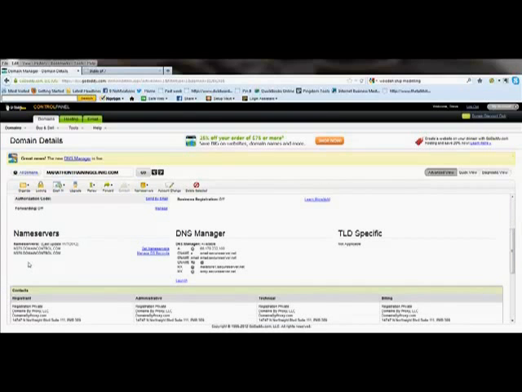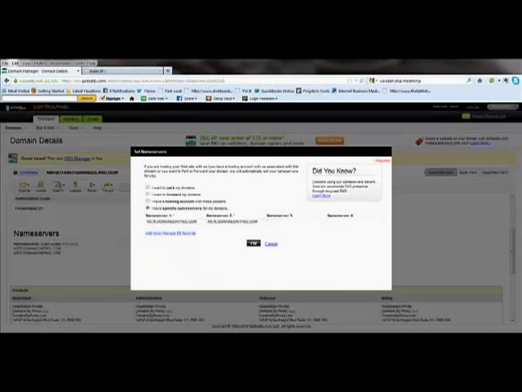Now a name server is just a web address for a particular server that is hosting your website. As you can see, there are two name servers listed in this window. Domaincontrol.com happens to be GoDaddy's name server name, and what we want to do is change that to point to HostGator's name server, in particular the server that they give you in an email. So to do that, I click on the Set Name Servers button, and a pop-up window will pop up to allow you to change that.